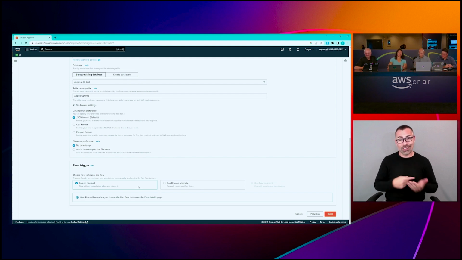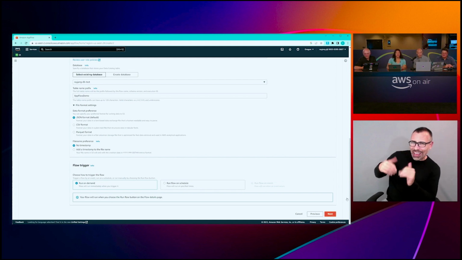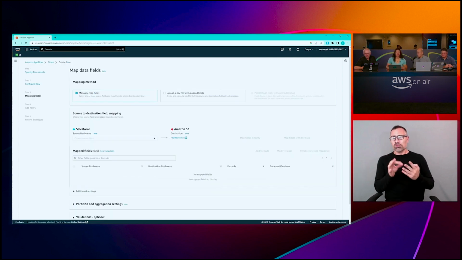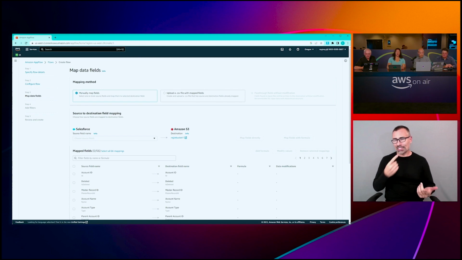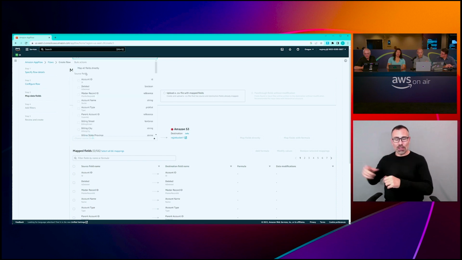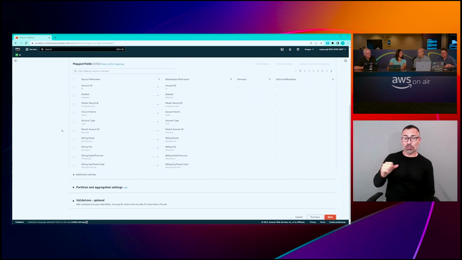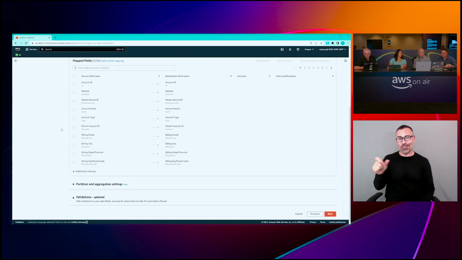Yeah, good point. So here you have a few options to run your flow. So I just chose run on demand. There's also ways to run it on schedule or event driven. The next step here is to map the data fields. Here I'm just going to map all the source fields from Salesforce and just replicate them over to the destination connector here.